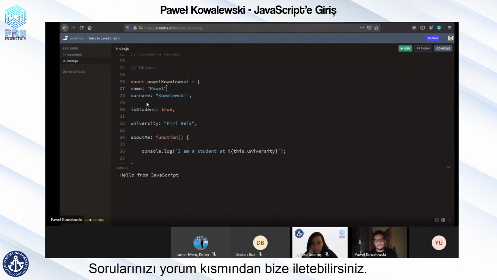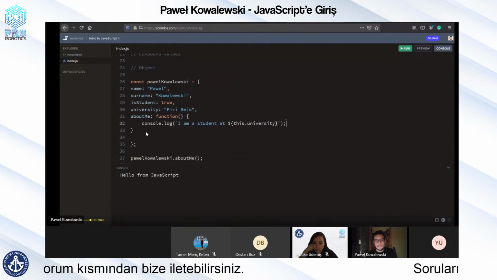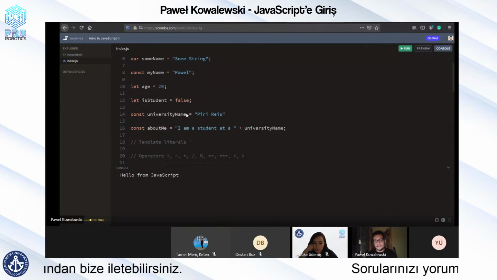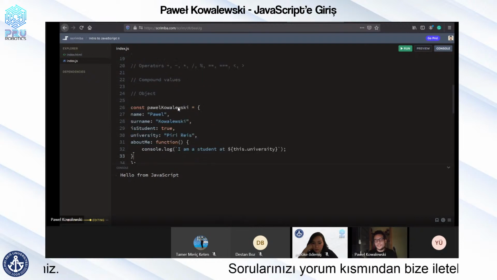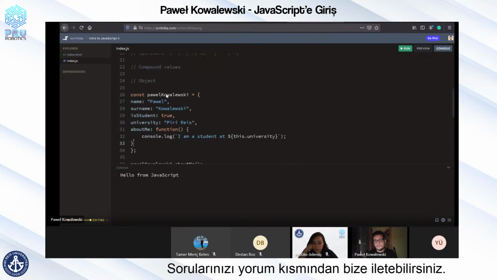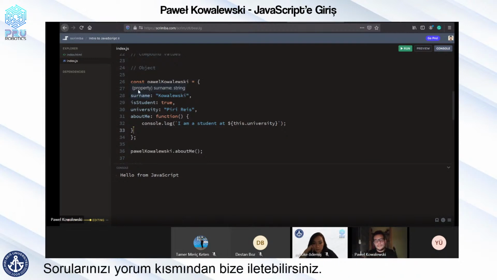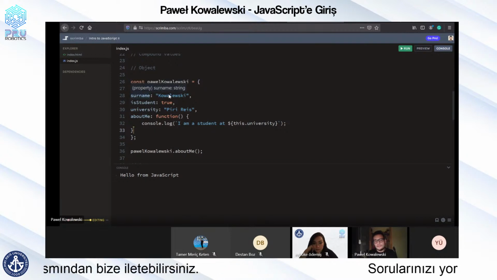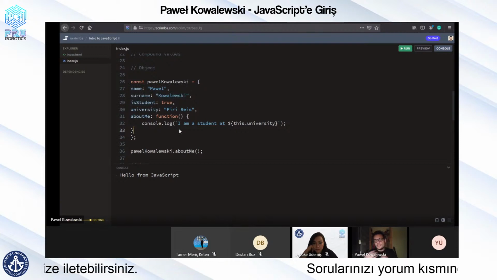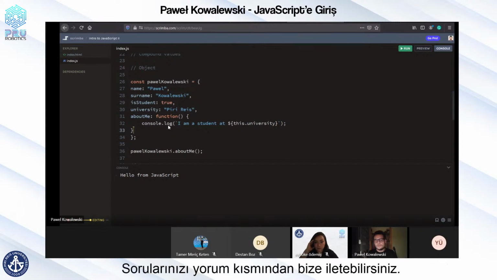So instead of writing everything separately like that, we can put all of those values in one compound object as one value. So for example, as you can see, here we have Paweł Kowalewski. It's like my profile, for example, and we have key values. For example, name, the value is Paweł, surname Kowalewski, Boolean, different mixed types of values. Even, as you may remember, we can also put functions inside of the object. For example, this function was calling console log.